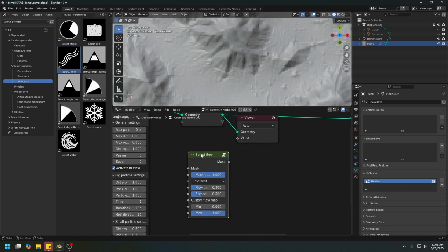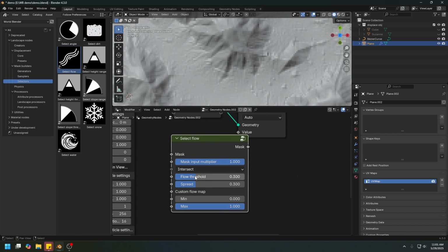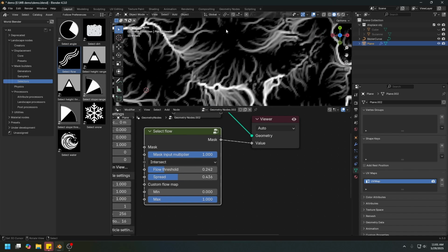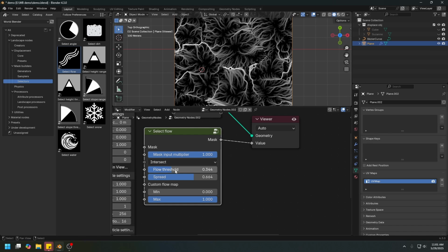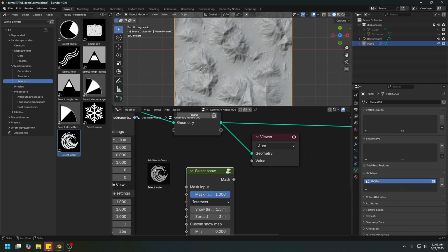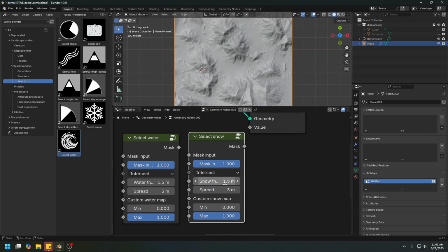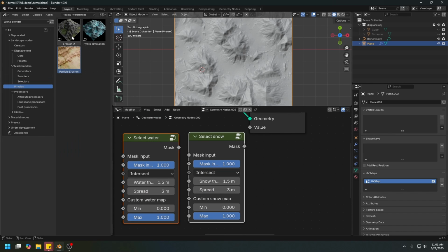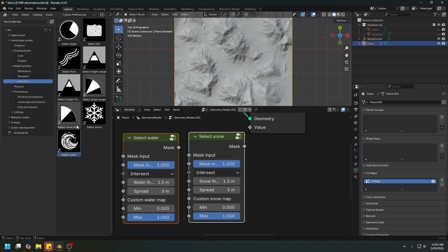So the select flow node has these two parameters that range from 0 to 1. So this is the threshold of selection, and this is the transition between selected and non-selected. So you can control the selection using these two parameters. And then we have the snow and water selection. We will get to these later, because right now we have yet to use the hydro simulation. So the landscape does not have any water or snow. So these selectors will come in handy later on.